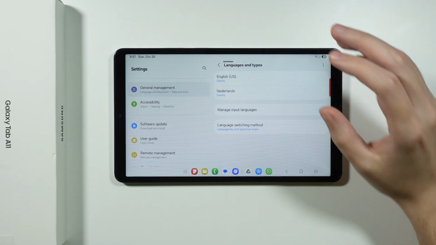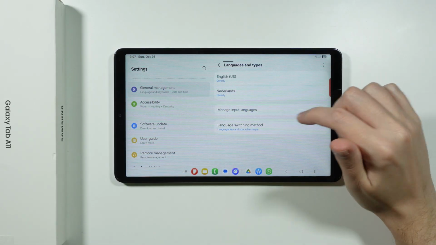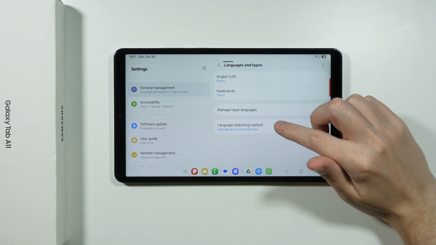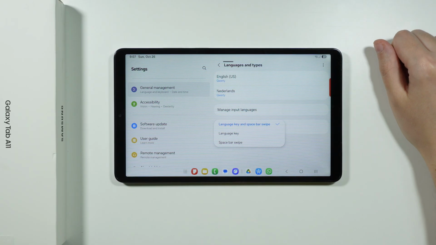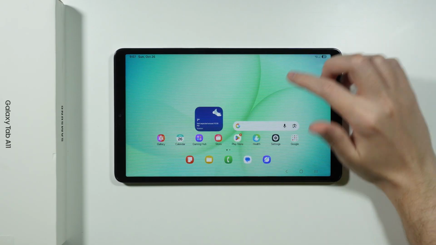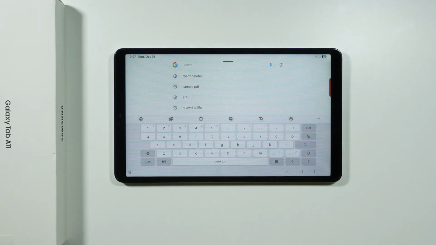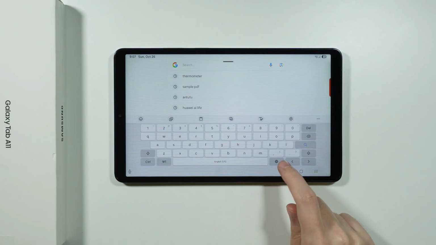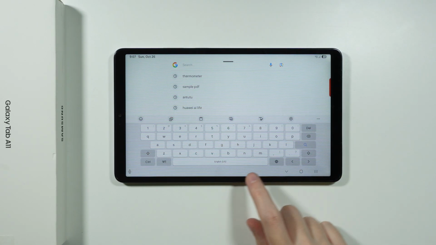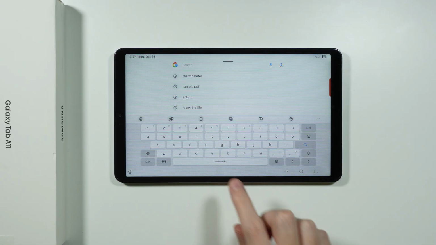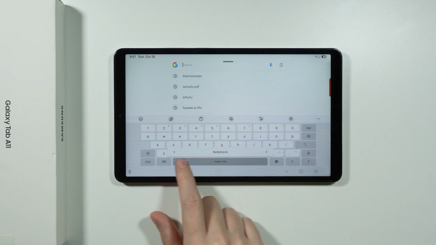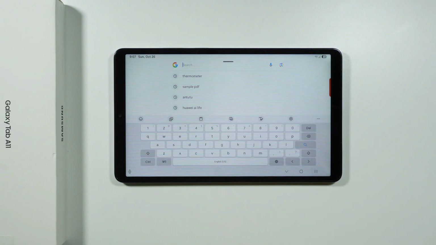And if you use more than one language, then over here we can also choose the language switching method, where we have language key and spacebar swipe, or we can use one of these two methods only. So if you open the keyboard, we have this globe icon or a language key, and if you tap on it, you can see on the spacebar the current language. And we can swipe like this, as you can see over here, to change the language as well.